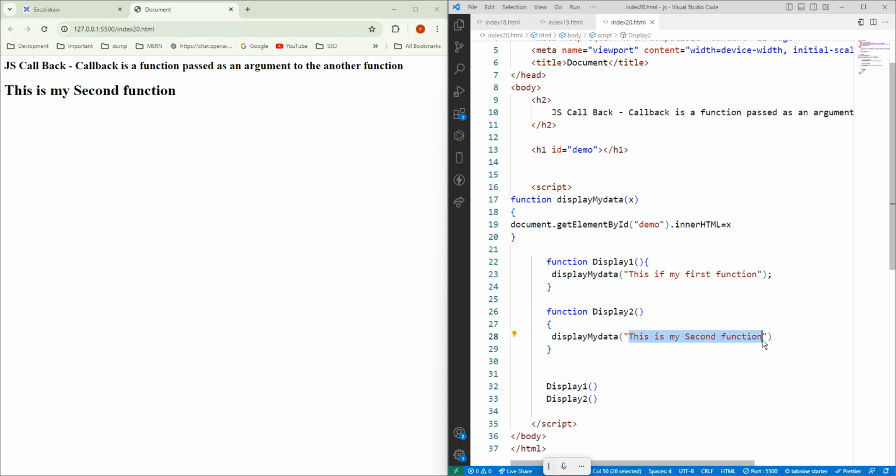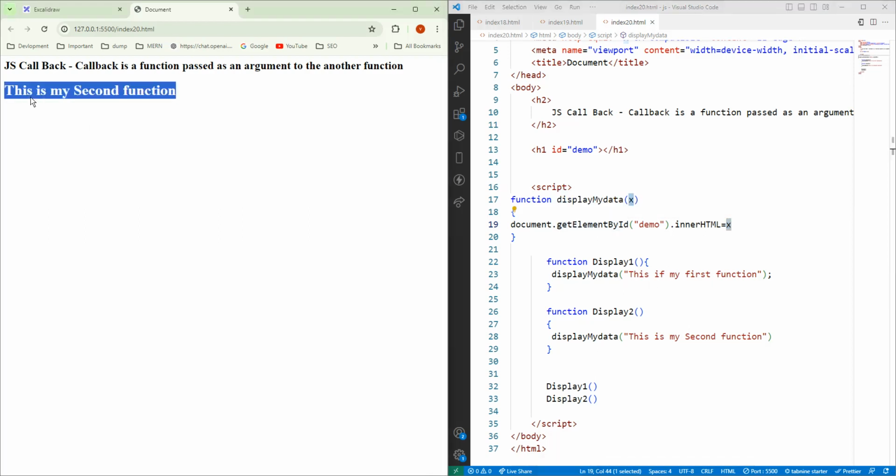My display data is the function name, and the x is replaced with my second function, document.getElementById demo innerHTML x. So the x value is attached here. That is why it is printing this is my second function. Why? Because my display 2 is the most recent function called.